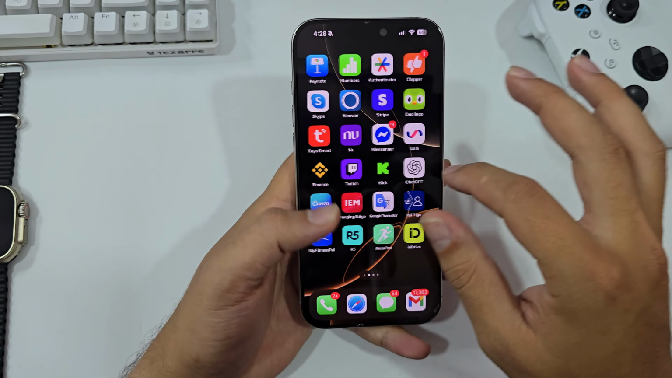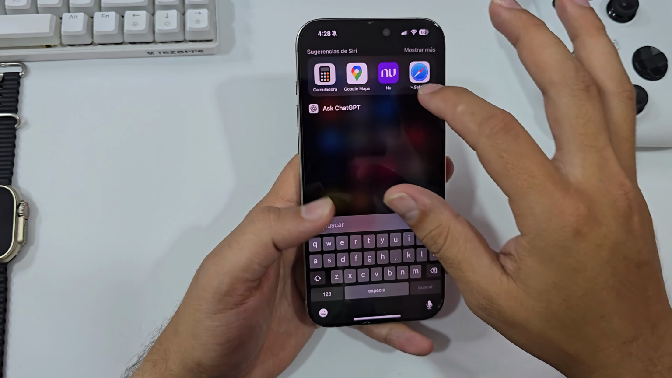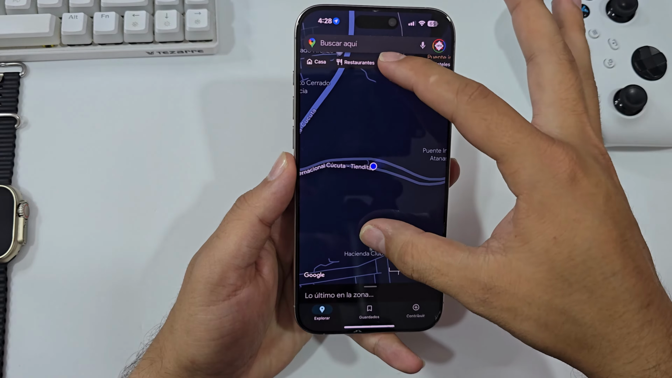How are we going to check it? If we go to, let's say Google Maps, let's try Maps, and we show up exactly on that road we marked, as you can see here.